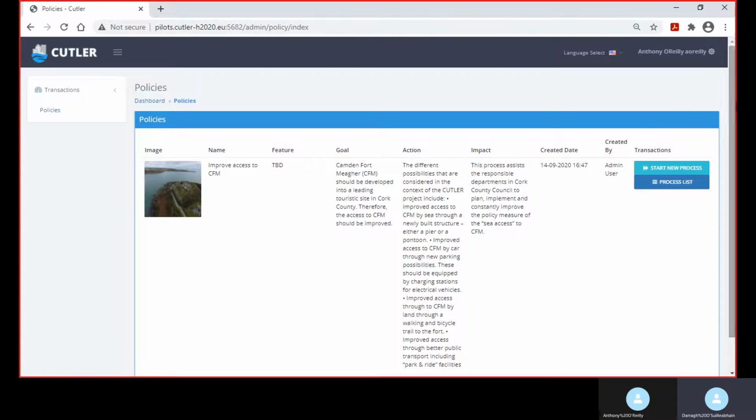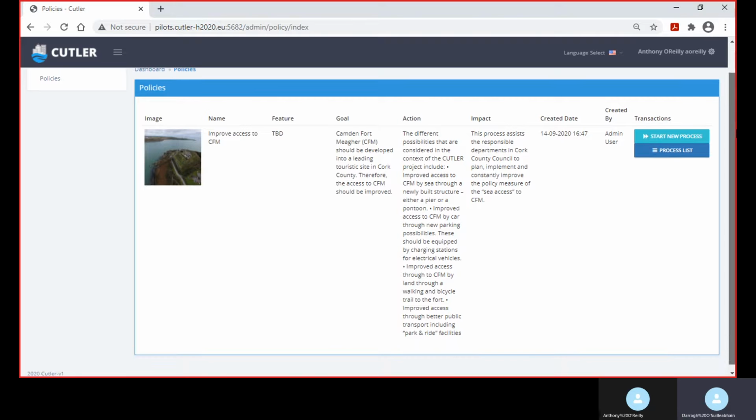After logging into the platform, we are first brought to the policy page, which outlines the Cork policy and specifies the goal, action and impact of the process. The overall goal for the Cork pilot is to develop Camden Fort Meagher into a leading tourist attraction, and this can be achieved by improving access to the site.